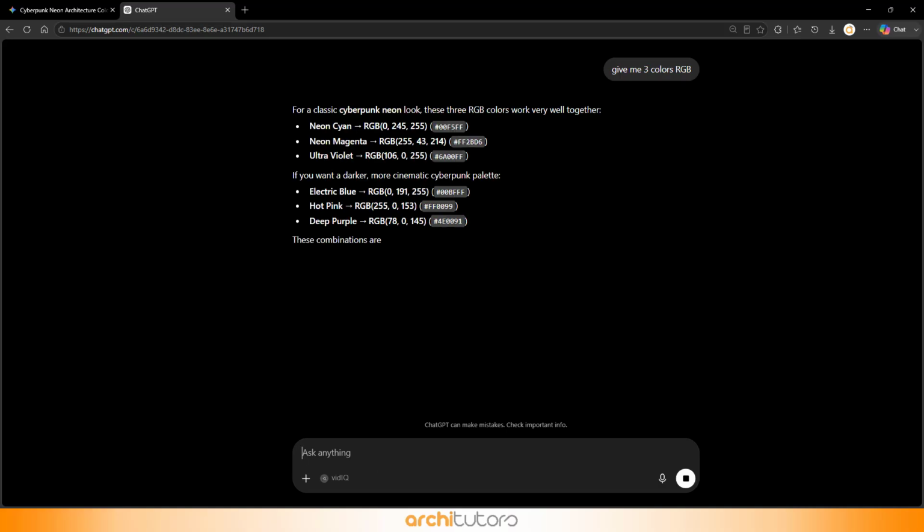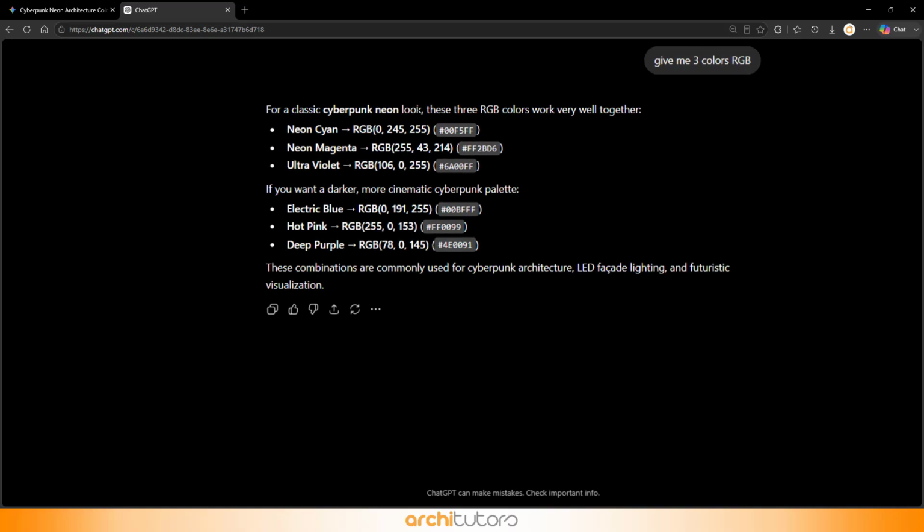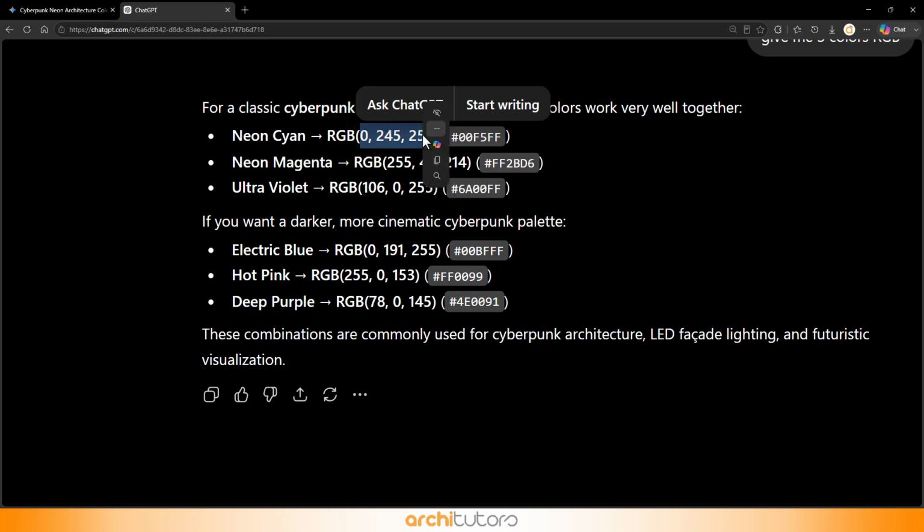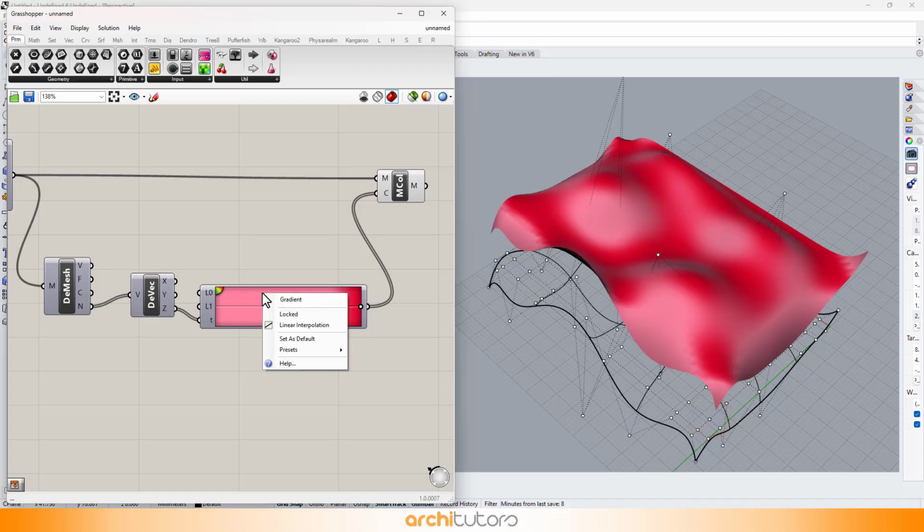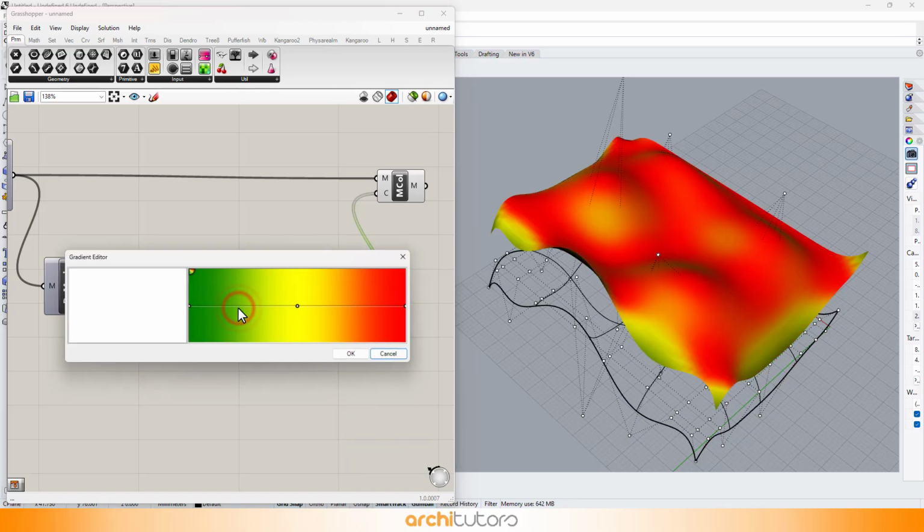Next, head back to your AI prompt and ask ChatGPT or Gemini for exact RGB values for a 3-color cyberpunk theme. In Grasshopper, right-click the gradient component, select a 3-color preset, and double-click to open the color editor. Select each grip point, copy the RGB values provided by the AI, and paste them directly into the gradient stops.